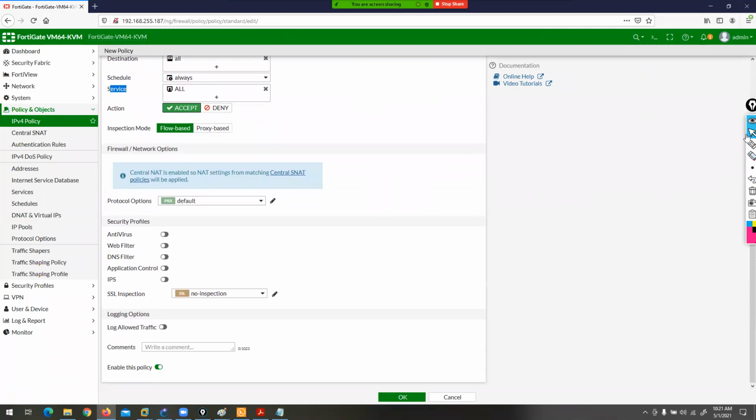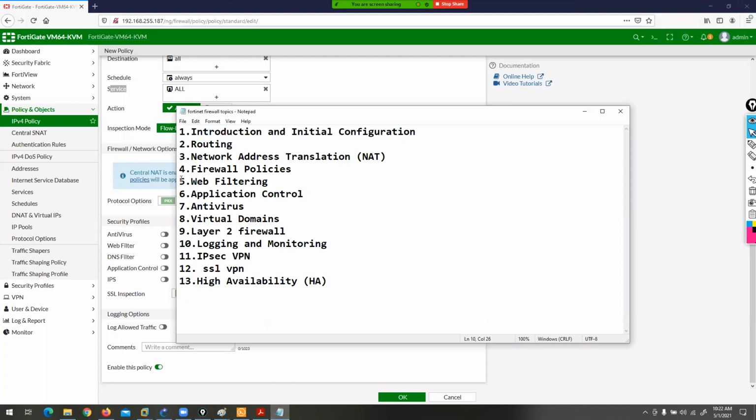Now here we have the option security profile. Same option, guys, you can get in a Palo Alto firewall, and the name is the same, security profiles. We can create security profiles and attach them to our firewall policy. In security profiles, we can discuss antivirus, web filter, and application control. For example, let's discuss our web filtering profile first. Okay, everyone.